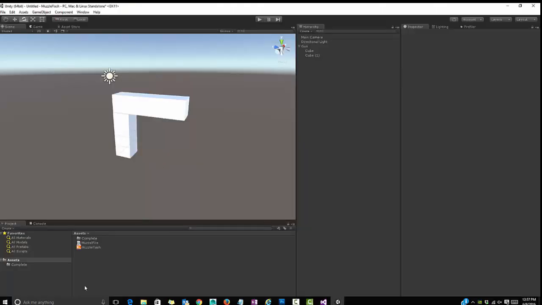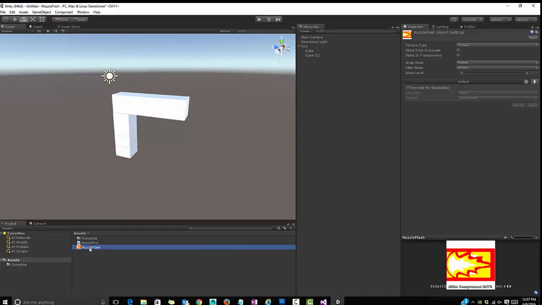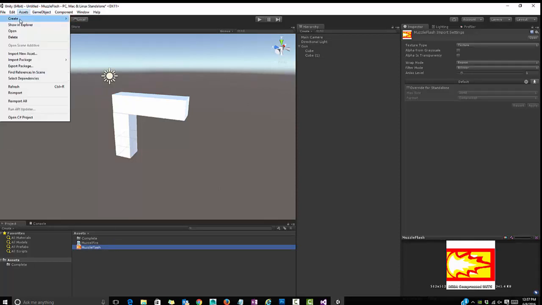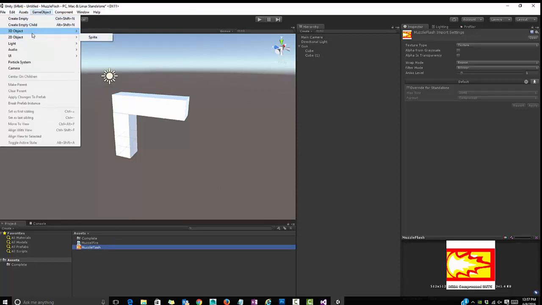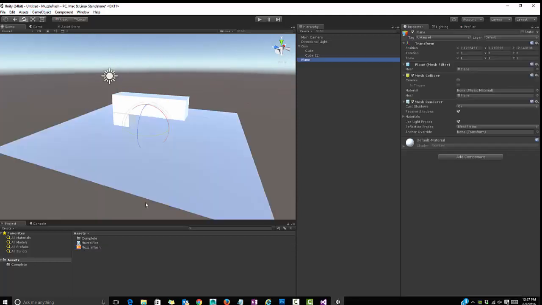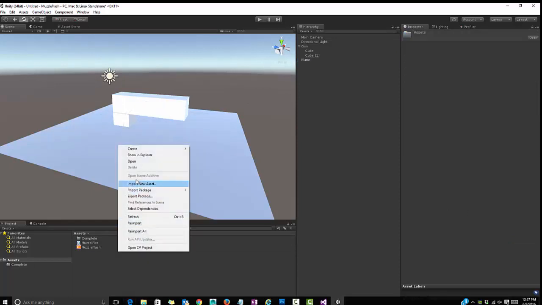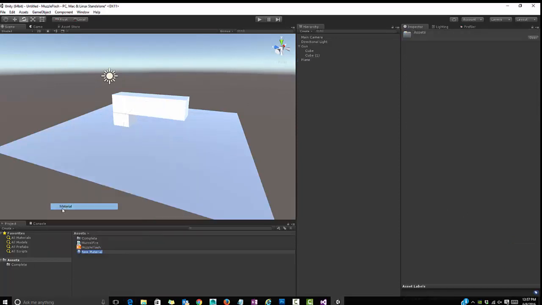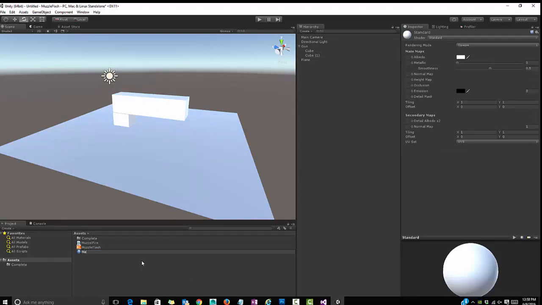Okay, back here in Unity. So now we've got this muzzle flash. I'll go ahead and create a game object, a 3D object. It'll be a plane. Now we're going to want a texture for that, so we'll create a new material and call this muzzle flash material.